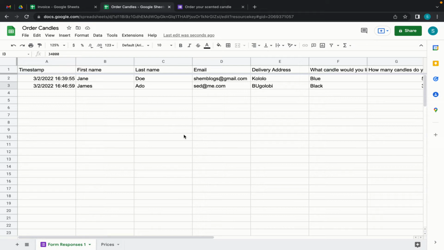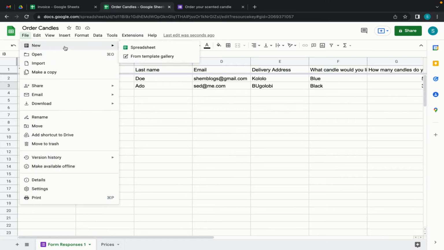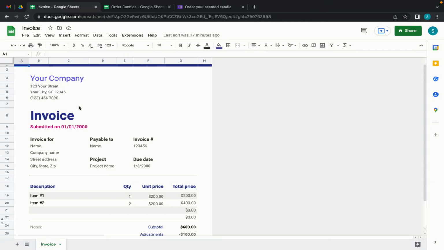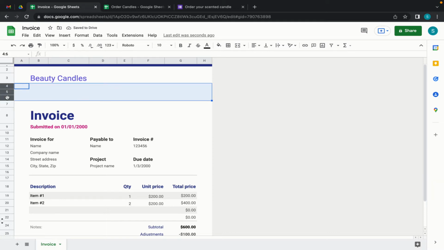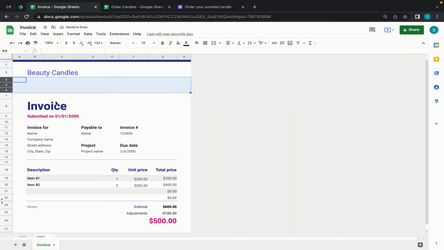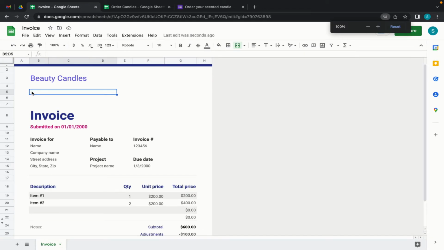To create our invoice, we're going to create an invoice template, and you can create an invoice from Google Sheets by just going to File, New, and then from Template Gallery. That's how you do it. So I already have the invoice here. Now we just want to edit the invoice a bit, make it look like it's been sent from our company. So let's call our company Beauty Candles. I'm going to remove this. Whatever doesn't make sense, I'll delete. Let me just put Kampala.